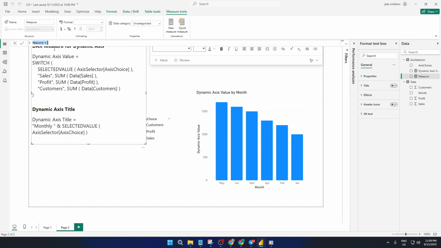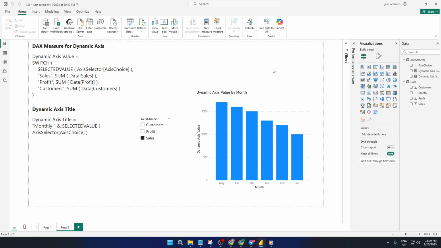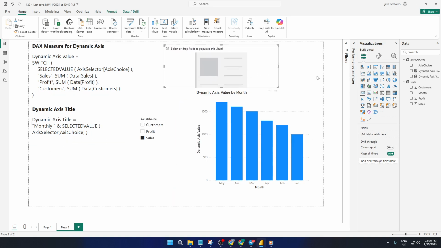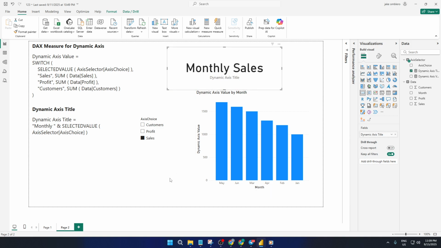And finally, let's see where this technique really shines. With this setup, you can easily let your viewers swap between different comparisons: sales versus profit versus customers, units versus revenue, or even actuals versus forecasts, all while using the same space-saving visual. It's efficient, interactive, and honestly, it just looks really cool in any report. Give this a try on your own dashboards.